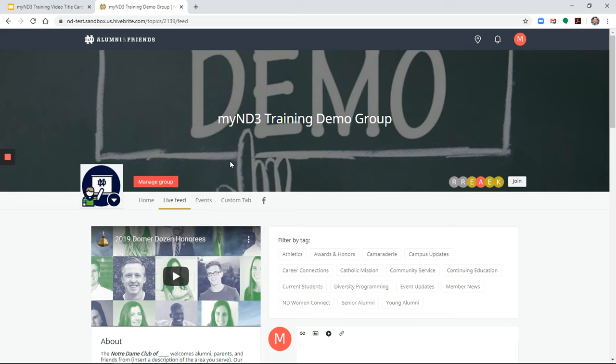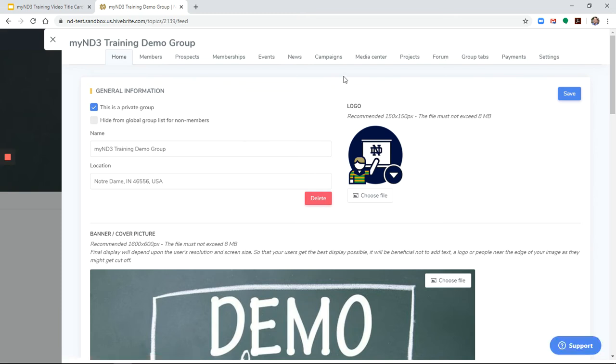So first thing we're going to do is make sure we're logged into our admin account and on our group page. And then from here, we're going to click on this red Manage Group button. Once the page loads, we're going to head over to the Group Tabs page.